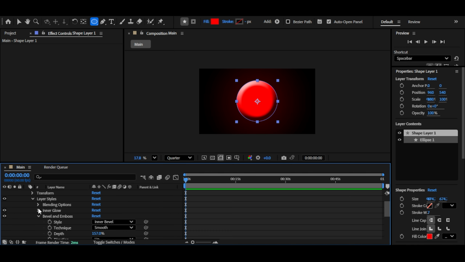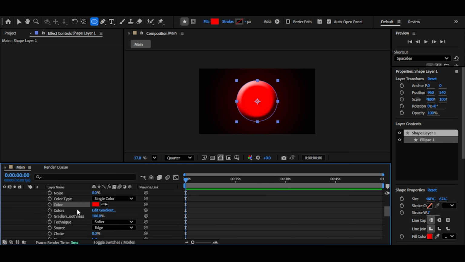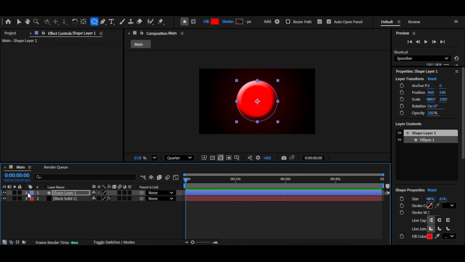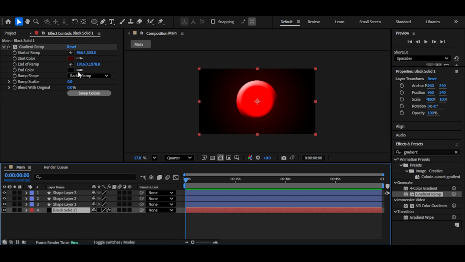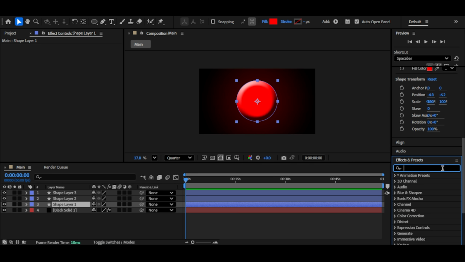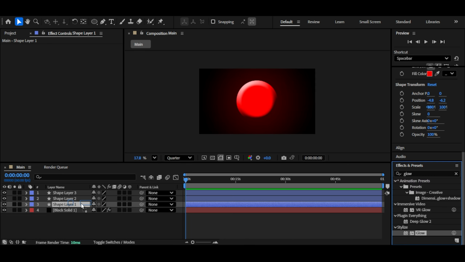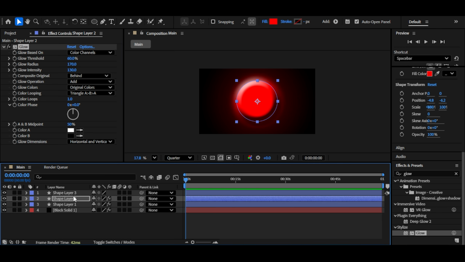Then go to the inner glow settings and change the color to red. Then change its choke to somewhere around 79% and the size to somewhere around 91%. Select the shape layer and press Ctrl D 2 times, and let's make the background color a little lighter. Now search for the glow effect and apply this glow effect on the shape layer. Make the glow radius 170 and the glow intensity 130. Copy the glow effect and paste it on the other two layers.